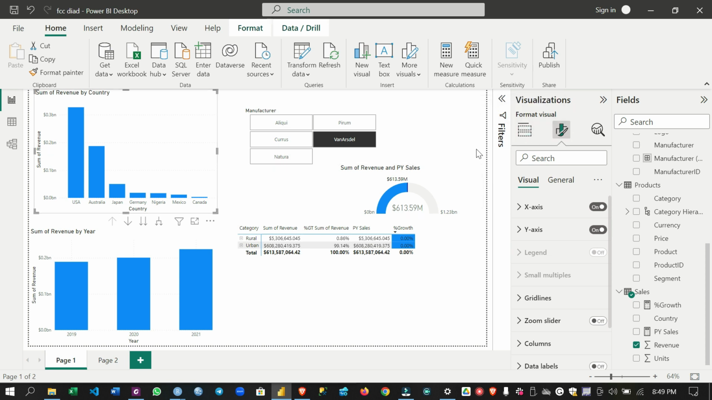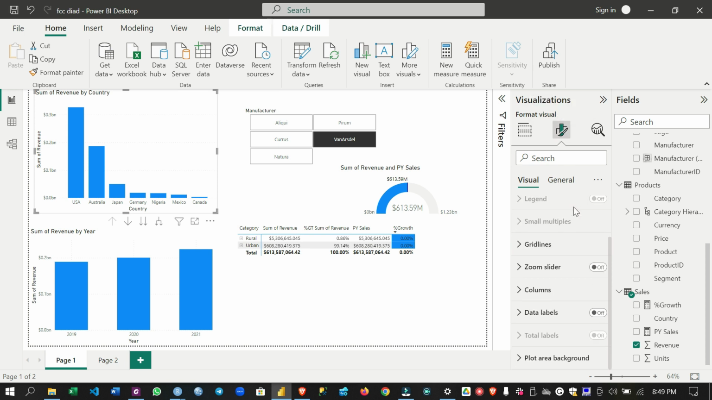So I'm going to click on it, which I've already done, and I'm going to go to my format your visuals, and there are various options for customizing it. So I'm going to go to my data labels.